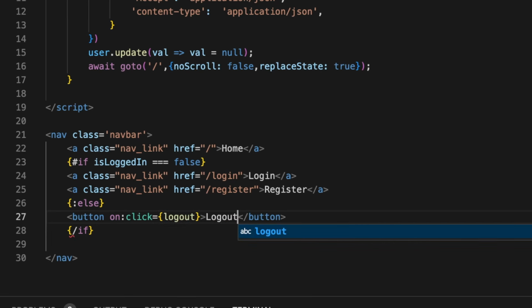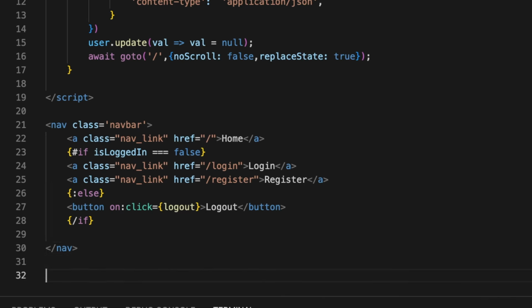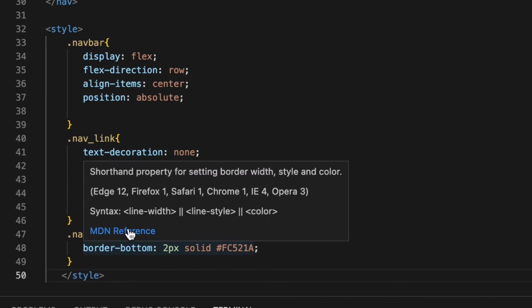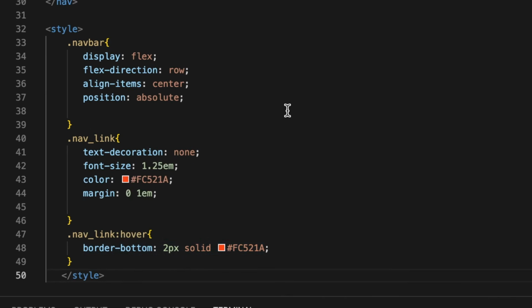Logout. Again, I'm going to copy and paste some styles here. This is already going to be such a lengthy video. I hope you guys are sticking with me. This is pretty cool stuff. I hope you find it helpful as well. So there is our navbar.